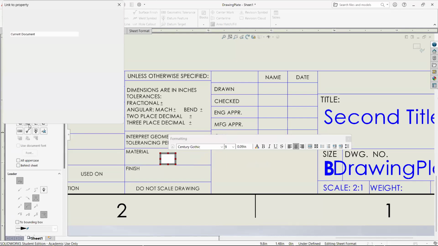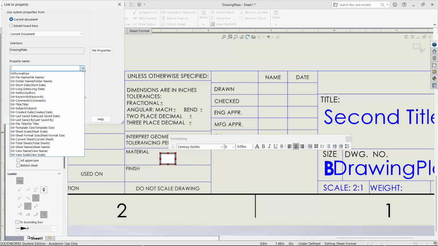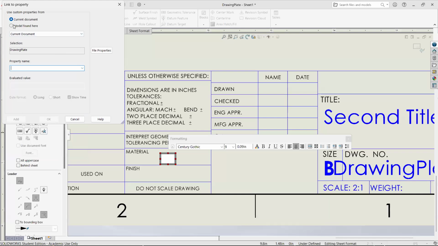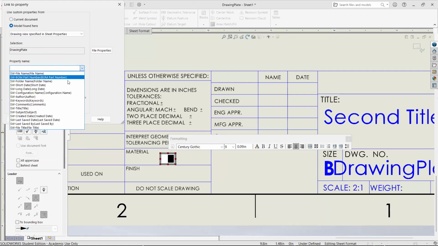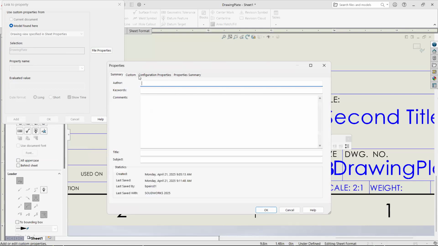But I can go back to link to property, and this is the material. Under property name, I may not be able to do it from a drawing. Does not look like that's a drawing property. So in this case, I would have to go to model and property name. Okay, it's not one of the defaults. What about file properties? This allows me to open those up and set those.